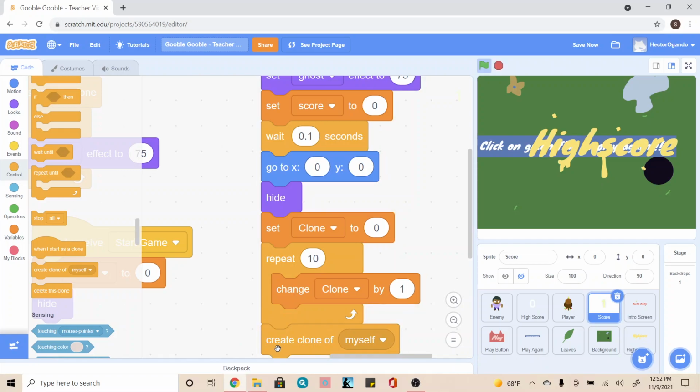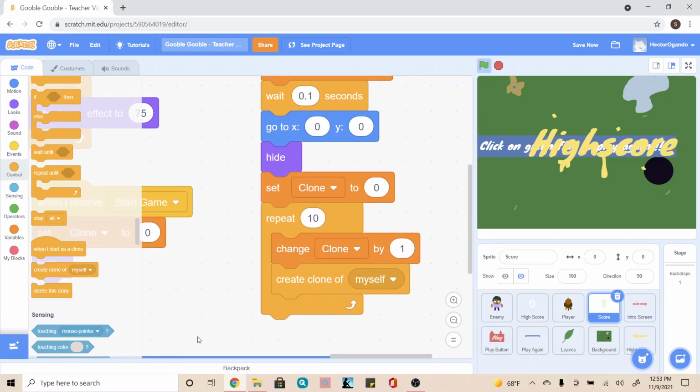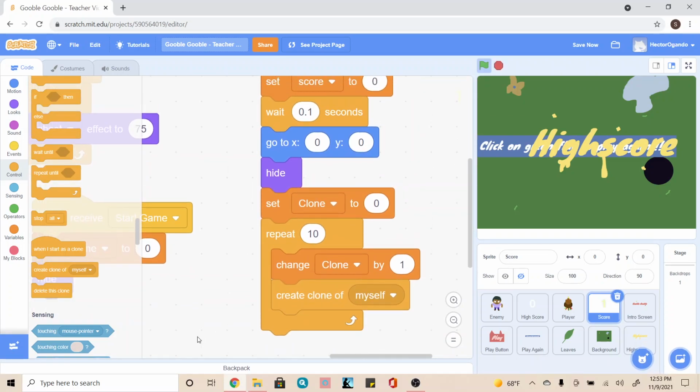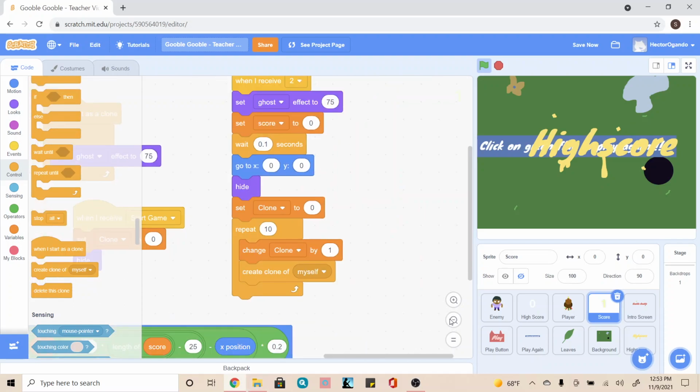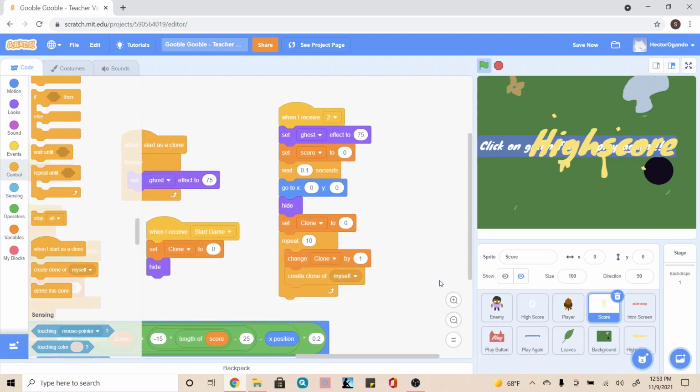This will allow us to have them exactly where we want them to be positioned. Both of the different types of scores will be displaying. So I'm just going to zoom out a little bit so you guys can see what we've done so far.